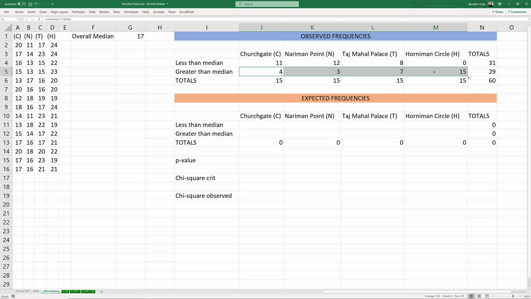Now I can go ahead and calculate this across. Now the easy way I could have done that is knowing that this adds up to 15, I could have taken just 15 minus the value above it. But this way we make sure that we got all of our observations correct based on the actual data. So we can see we have 15, 15, 15, 15 as the totals. We know that's correct. Then we have 60 as the overall total. You'll notice here that we have 31 observations in total that are less than or equal to the median. Then we have 29 that are greater than the median. And again, this should say less than or equal to.